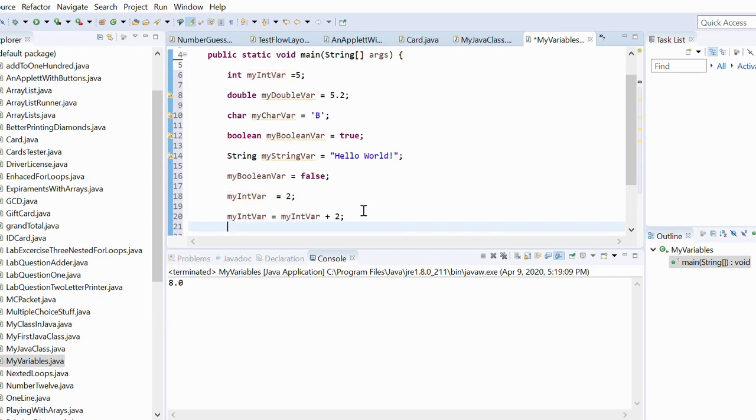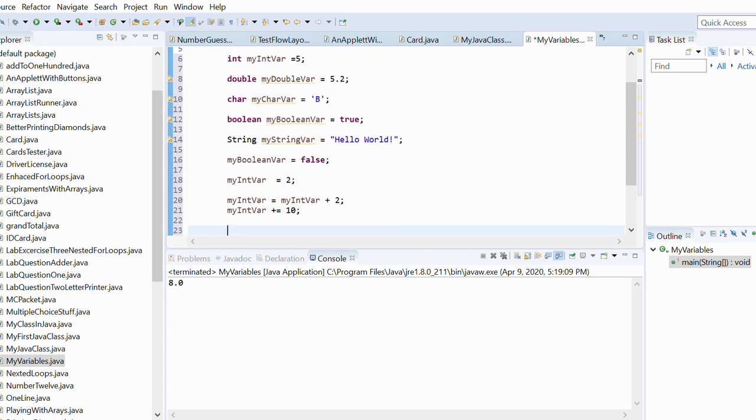There's another easier way to do this. So you can just simply type myIntVar plus equals 2, or any number. I could type in 10, and it would add 10 to myIntVar. So that's an even simpler way to write an addition line of code. All right, now let's talk about a different mathematical operator.